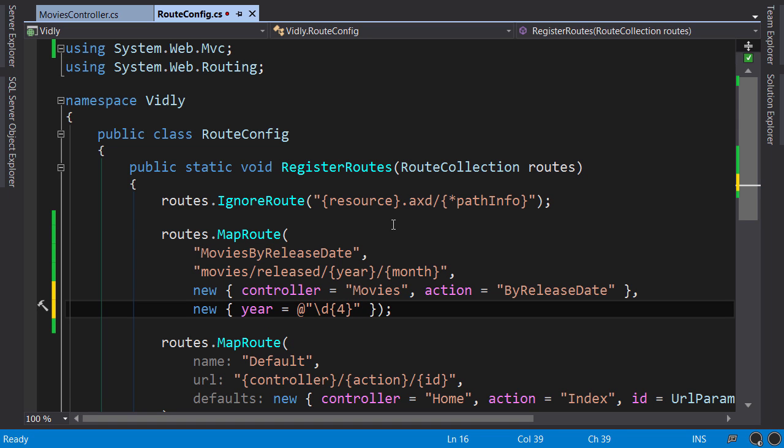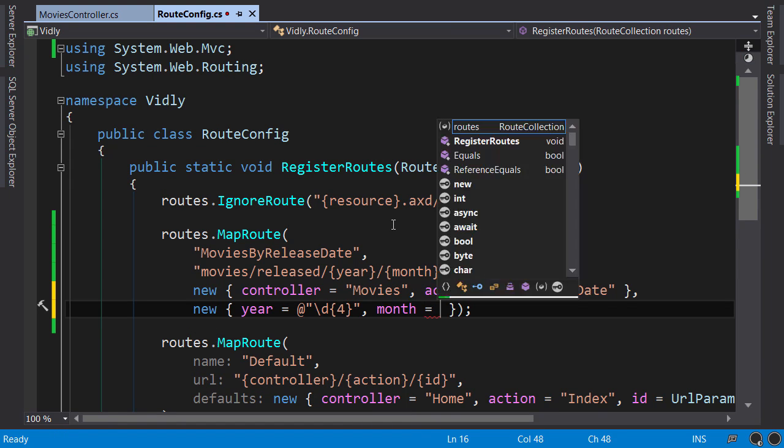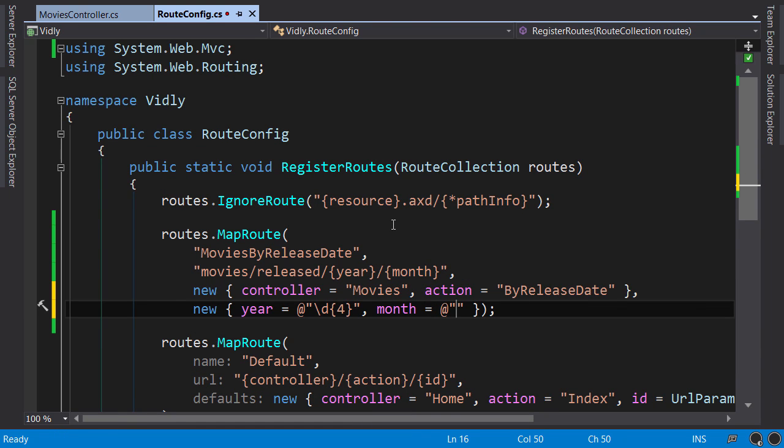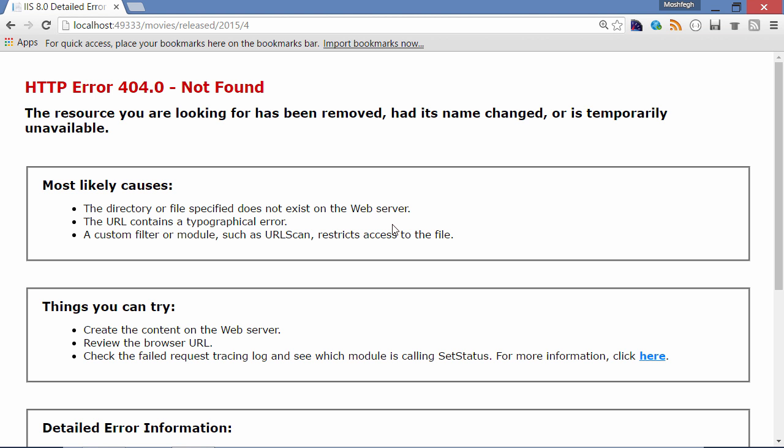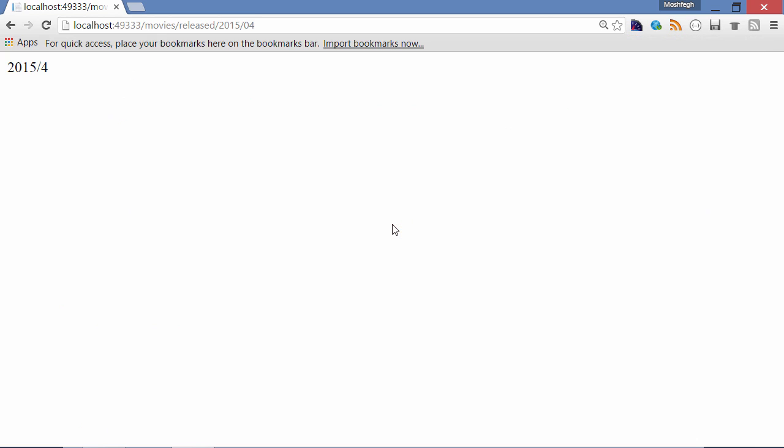Now similarly, I'm going to set month to a regular expression, \d with 2 digits. Build, back to the browser. Now if I refresh, we got a 404 error, and that's because of our constraint. But if you add a 0 here, everything works.